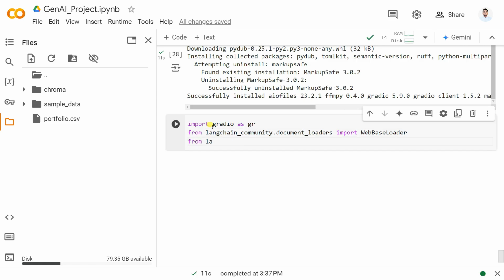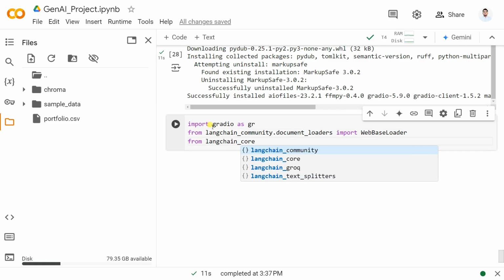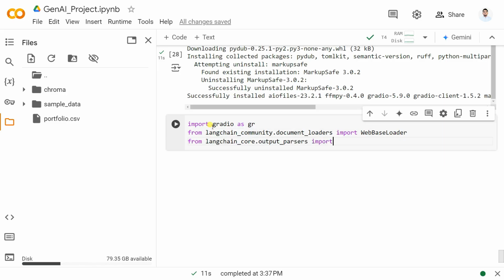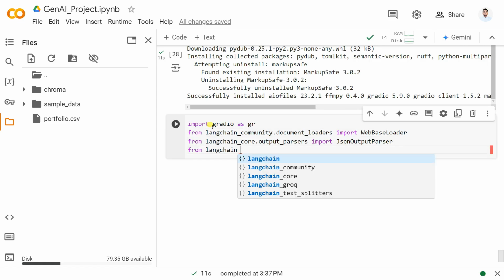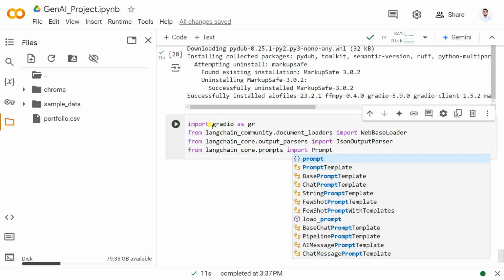And then from langchain_core.output_parsers, I'm going to import here the JSON output parser, and then from langchain_core.prompts, I'm going to import here the prompt template. Let's say prompt template. Where did the prompt template go?